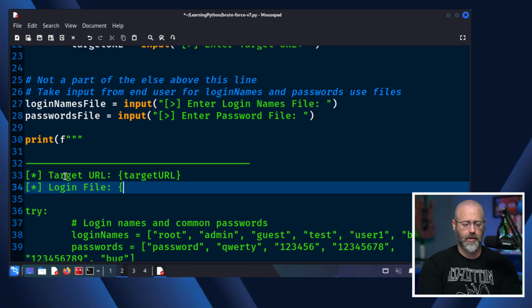The cool thing about Python is when you give it a file name like usernames.txt here, it's just going to look in the folder or directory that you're already in.